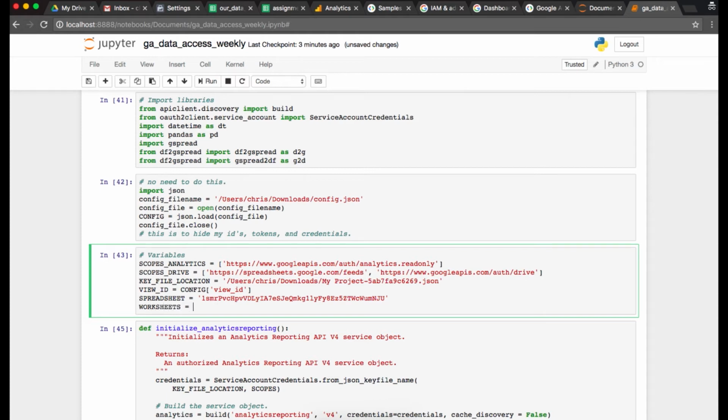Lastly, we also need to define which worksheet our data are being uploaded to. Since we have some totals and details, call the worksheets something like GA totals and GA details. Then you also know where the data was extracted from.